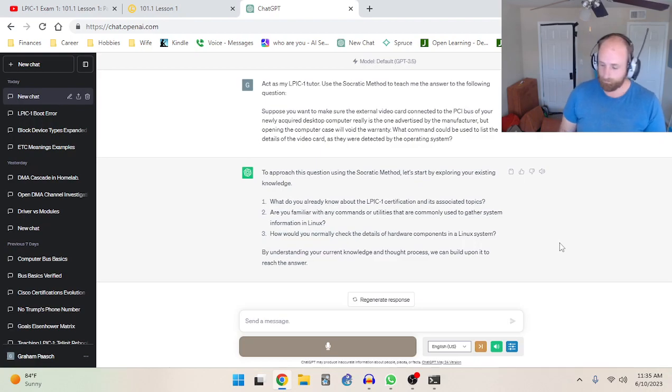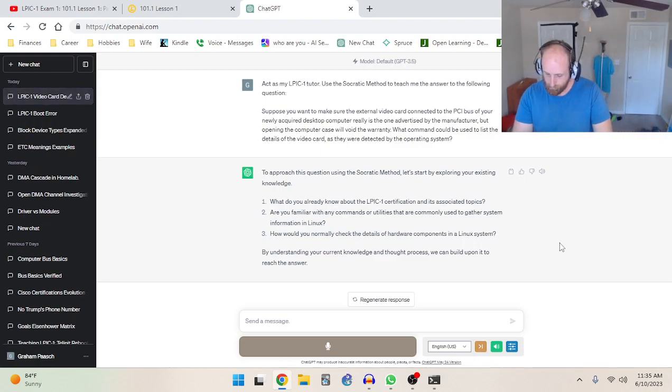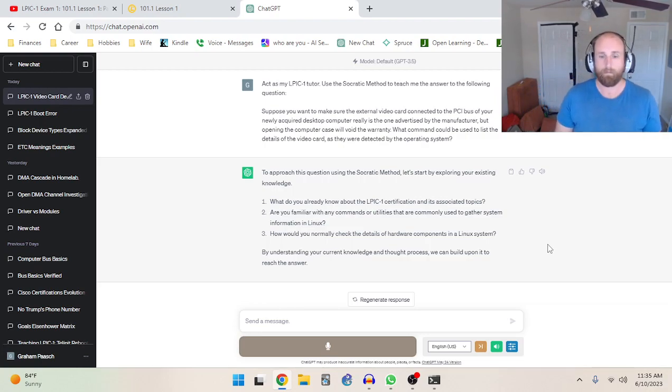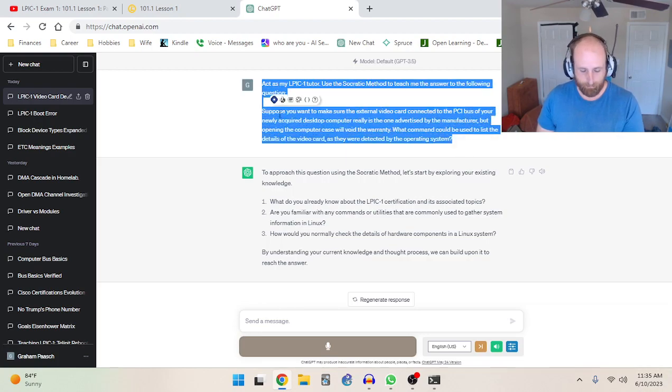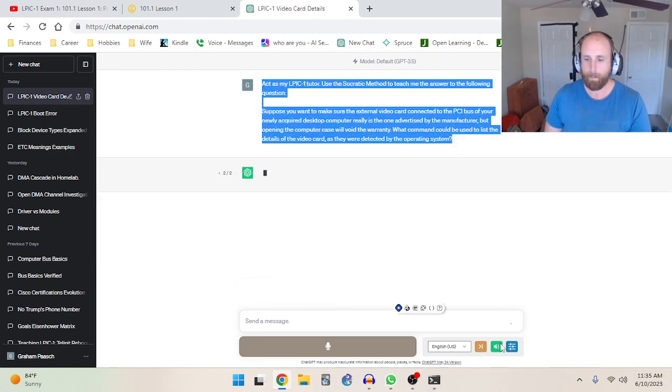To approach this question using the Socratic method, let's start by exploring your existing knowledge. What do you already know about the LPIC-1 certification and its associated topics? Are you familiar with any commands or utilities that are commonly used to gather system information in Linux? How would you normally check the details of hardware components in a Linux system? By understanding your current knowledge and thought process, we can build upon it.